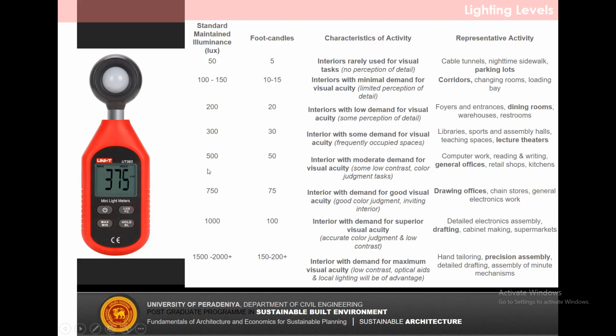So let's see some of these lighting levels. This one is for drawing offices, chain stores, general electronics work. That kind of space requires an illuminance of 750 lux. For drafting works and supermarkets, we need about 1000 lux. But for precision works like hand tailoring, precision assembly, detailed drafting kind of things, we need a very high lighting level, about 1500 to 2000 lux.